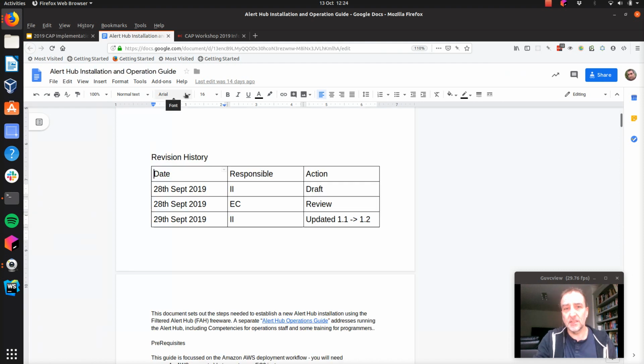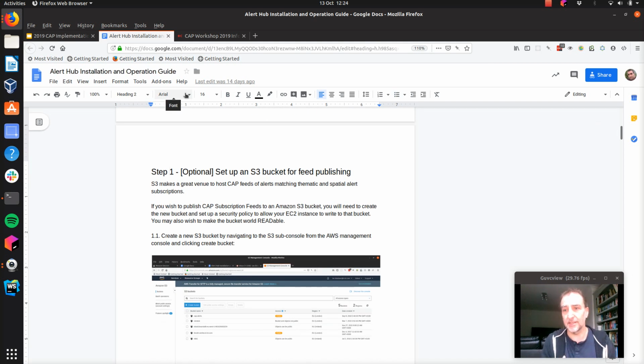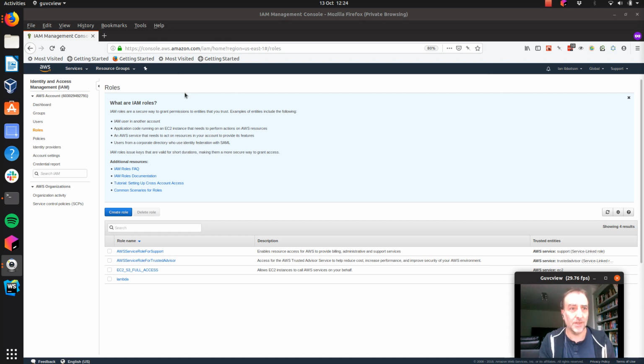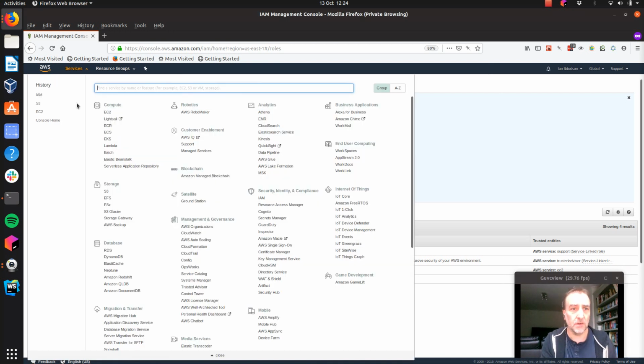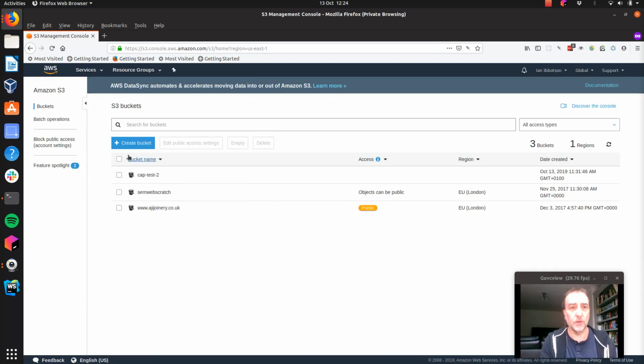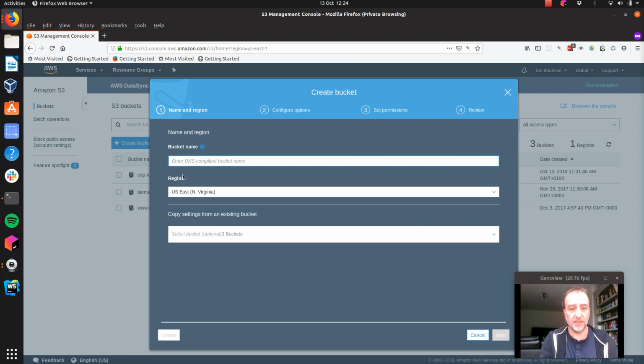In fact, the installation guide starts off by telling you how to set up an S3 bucket for publishing your feed. So here's my AWS console, and I'm going to go to Services, S3. I'm going to create a bucket, and my bucket is cap test 005. I've been doing a lot of testing.